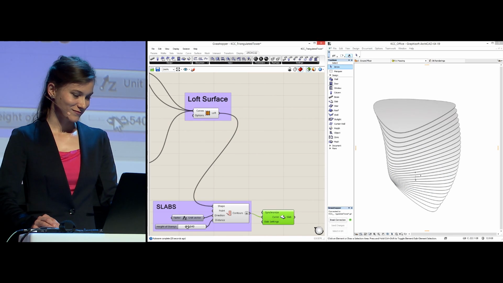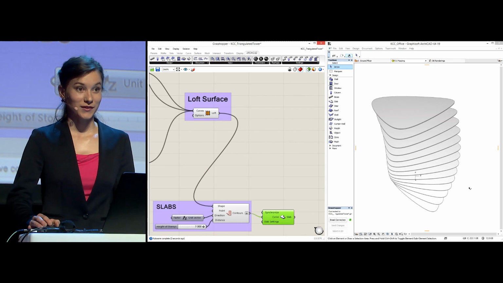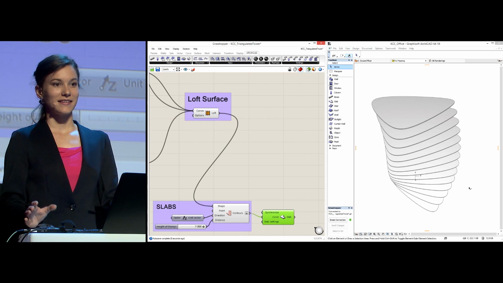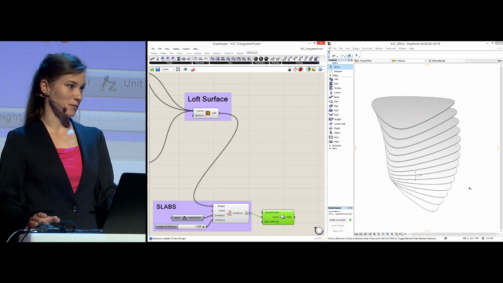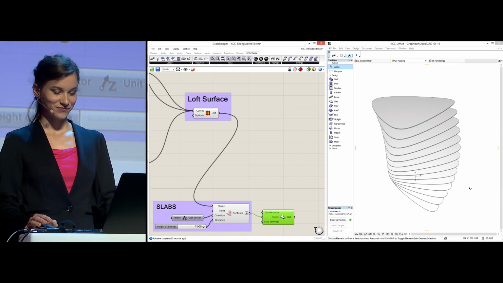The ARCHICAD model adapts to the changes in real time, because the generated elements are associated to the algorithmic code. And note that I didn't have to save any kind of files to transfer the information, because Grasshopper and ARCHICAD are talking to each other directly, live.